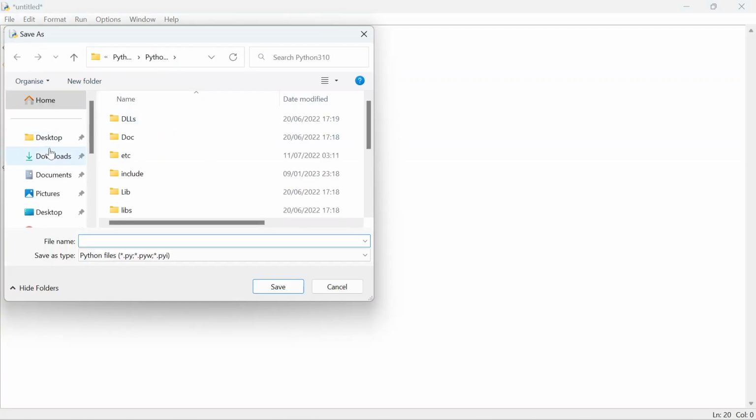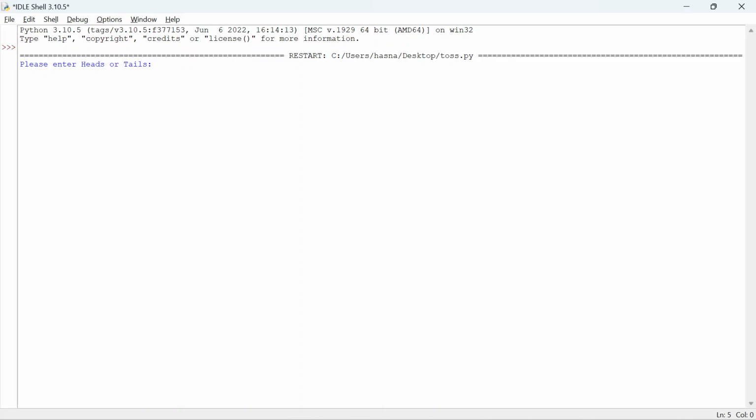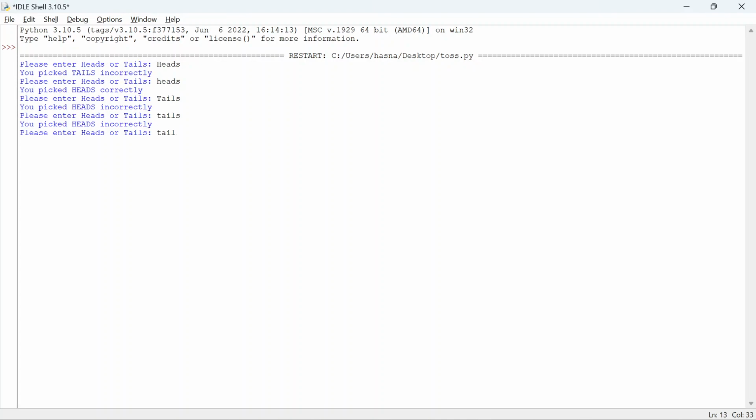Now we will save this. I will just call it toss. And now let's run it. Heads or tails? Heads. So look, even if I write heads in lowercase, it won't break. So we've got it correctly, tails, incorrectly, tail, incorrectly.